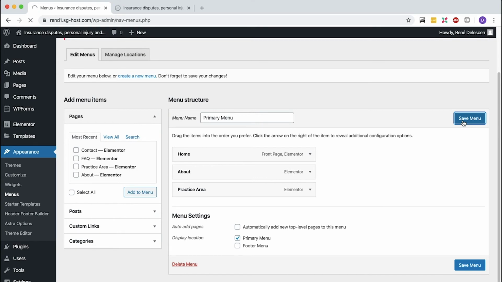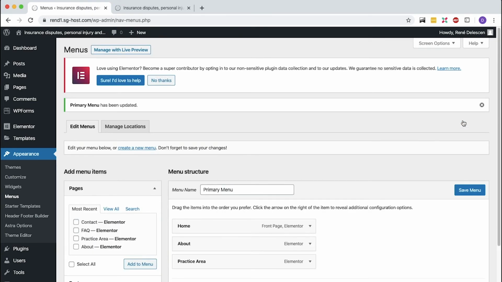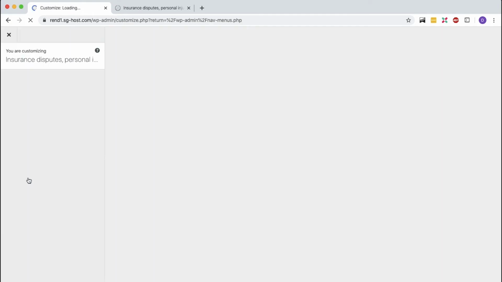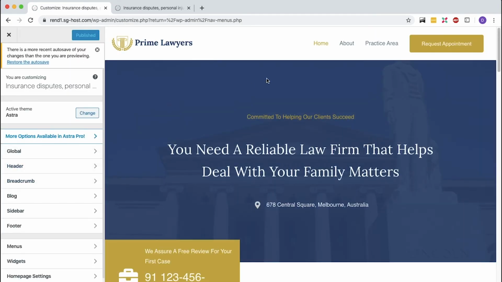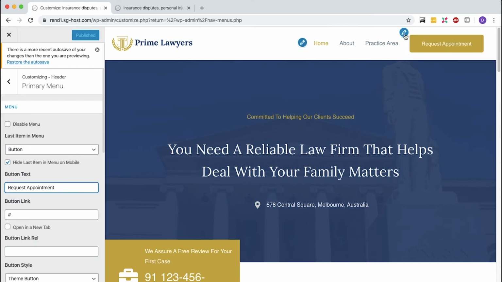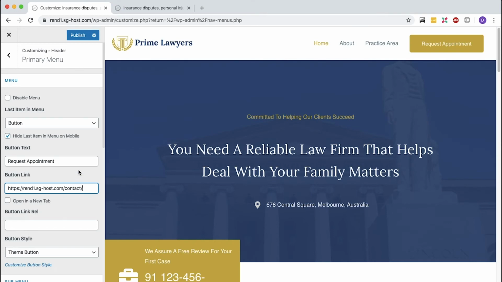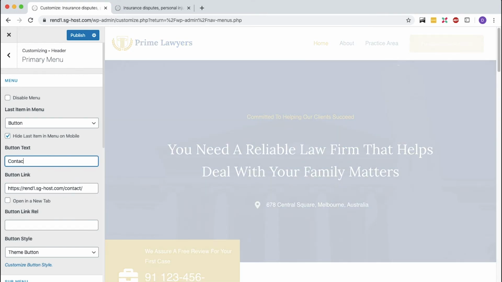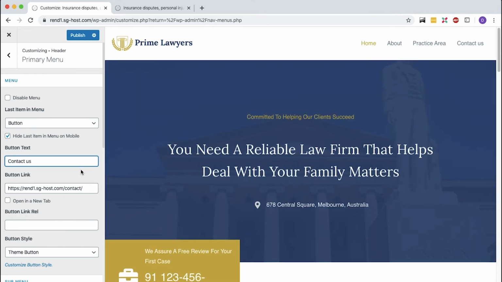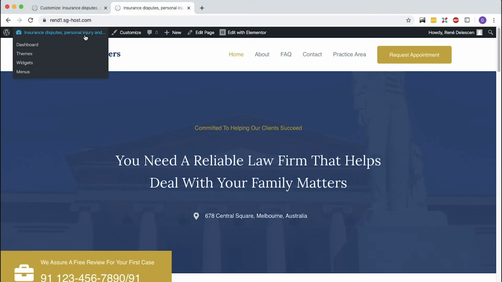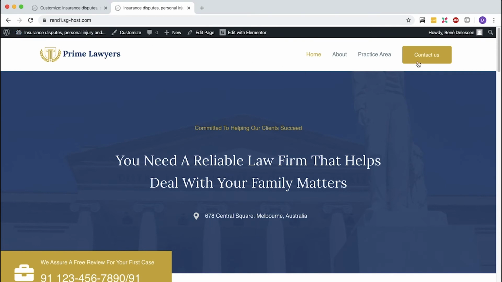Now let's redirect the request and appointment button to our contact page. Go to Appearance, Customize, and click on the pencil icon that's right here. Now insert the contact URL of our website in the box underneath button link. You can also change the button text and say Contact Us, for example. Now click Publish and test the button. Open a different tab, refresh, and click on Contact Us.